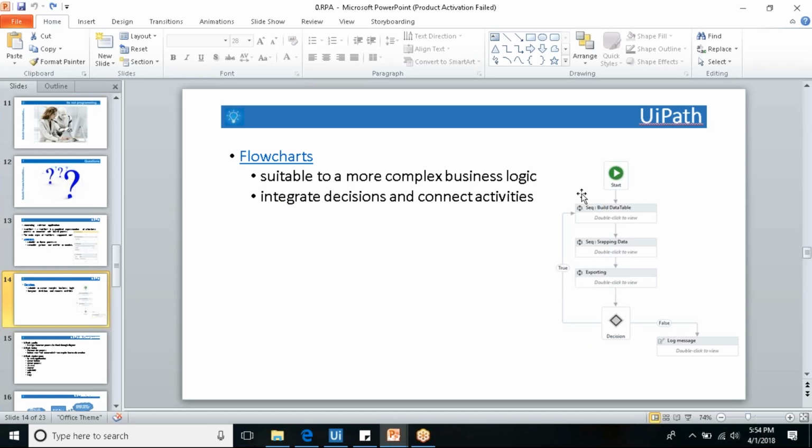This is the symbol for a sequence activity. So I'm going to write logic for exporting operations inside of this. And this is a decision symbol where I can take the decision to go back to the previous state, or any true or false states I can write. I can go ahead with a decision. What I'm trying to say, decision activity.